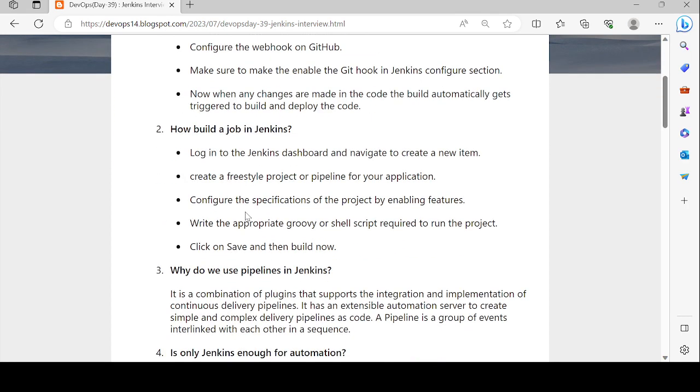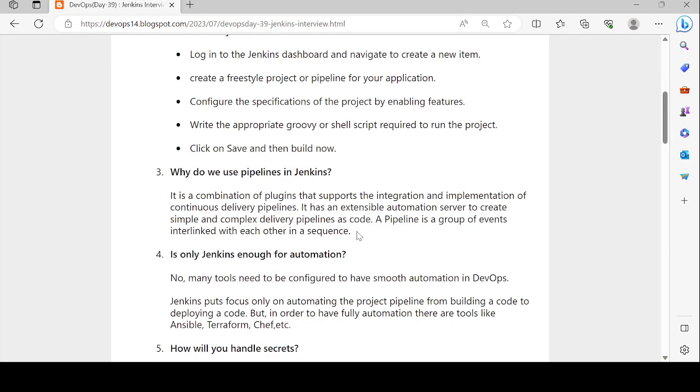The next question is how to build a job in Jenkins. It is simple, so you don't need these many steps. You can just create a job, whether it is a freestyle project or pipeline, anything. If the job is present with the appropriate Groovy or shell script required to run the project, then just go and click on Build Now. Then it will trigger the job. Okay, that's how you can answer that question.